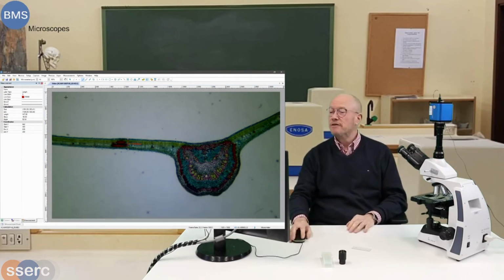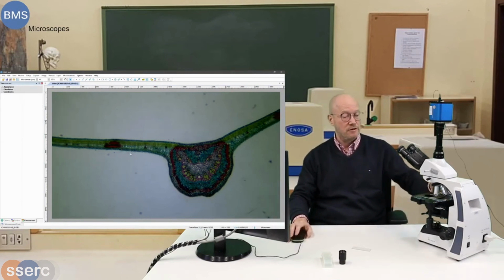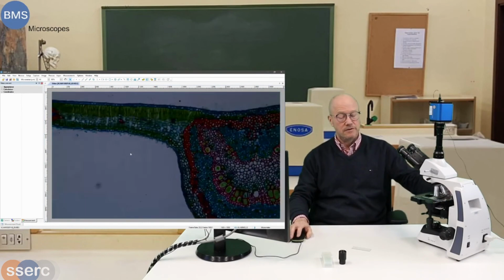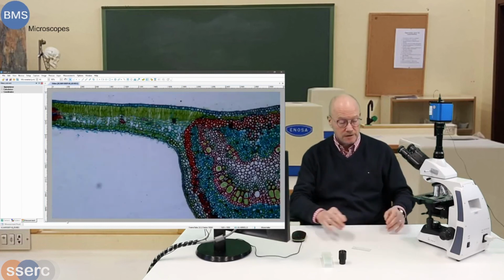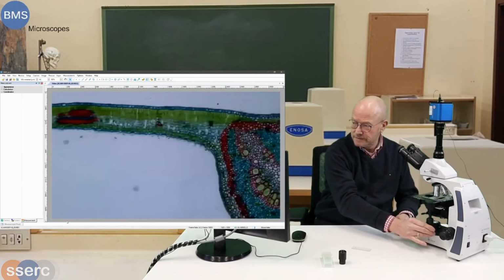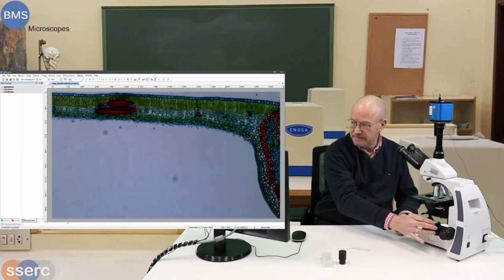Let's see what happens if we go to the next objective. We lose this value here, turn it to a 10 times. Almost back into focus again.